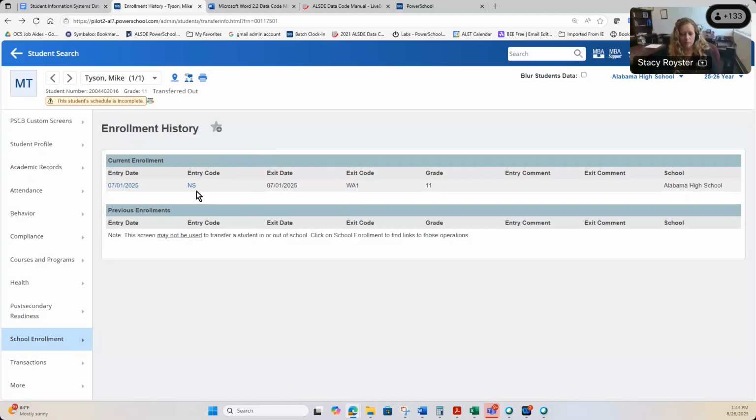I can't update that entry code in student field values. The only person who can update that entry code back to an E is PowerSchool support. So at this point, if you have one that you withdrew out of provisional through a no-show, once you've corrected your entry/exit dates and your exit code, you've got to put in a PowerSchool support ticket and ask them to update that entry code back to an E. So that this enrollment record will look like a normal transfer out record.